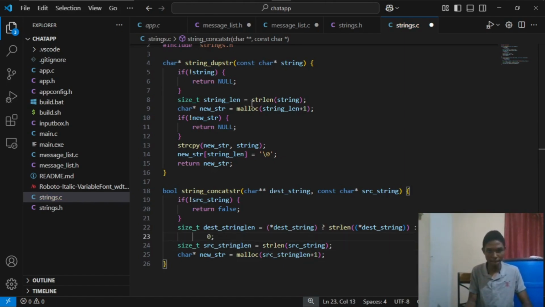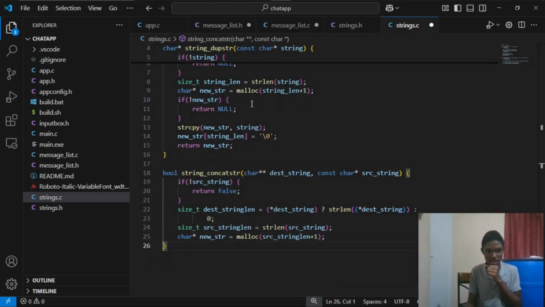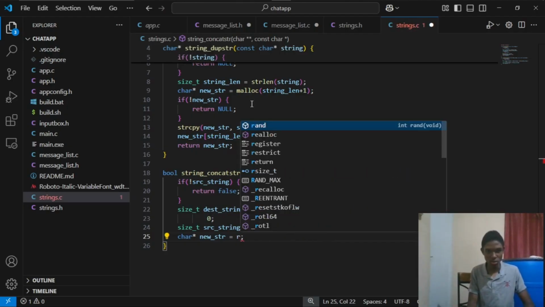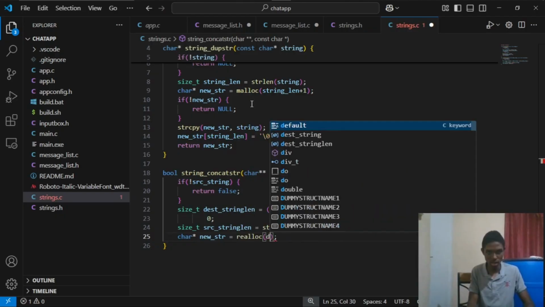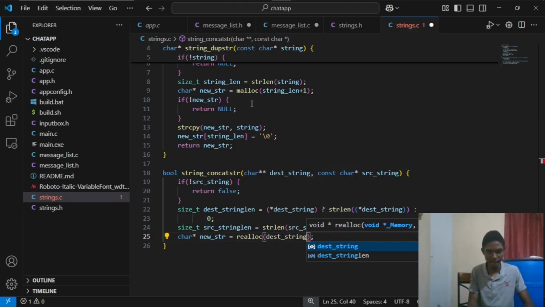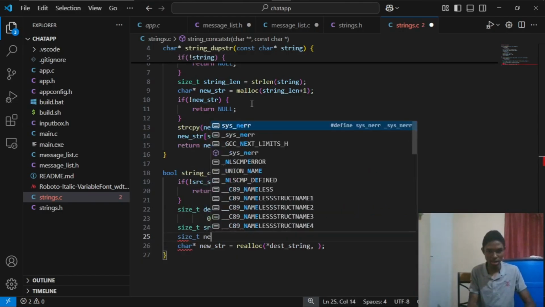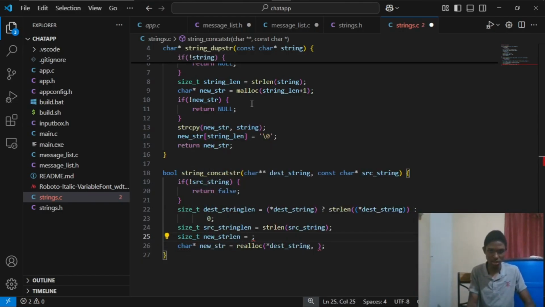And now, guys, we can say new string will be equal to our, let's use realloc instead. So we'll say new string equals realloc, with our destination string, so we'll dereference our destination string. We'll then create another variable, guys, and let's call it new str length, which will be our destination string length plus our new string length.